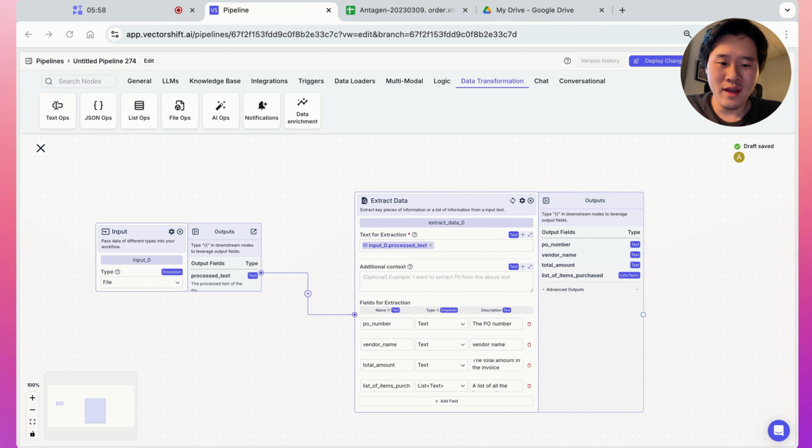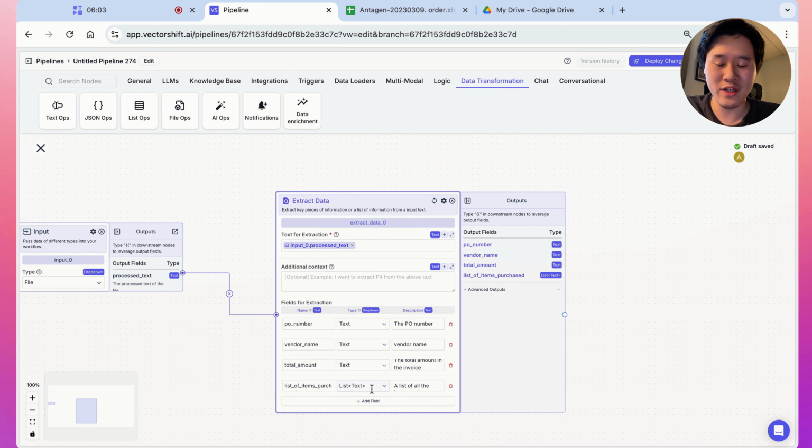All right, so the other thing we need to extract is the quantity of items for each of the items received, right? The reason why we can't do this from the extract data node is that we have to make sure that the lists align. We have to make sure that we're extracting the data for the quantities in the same order as the list of items purchased, so that we could do one-to-one matching.